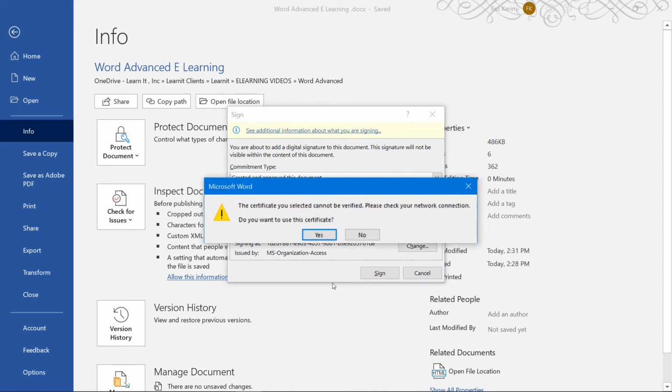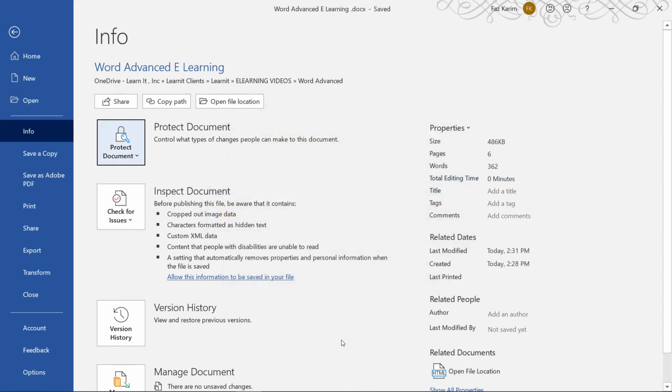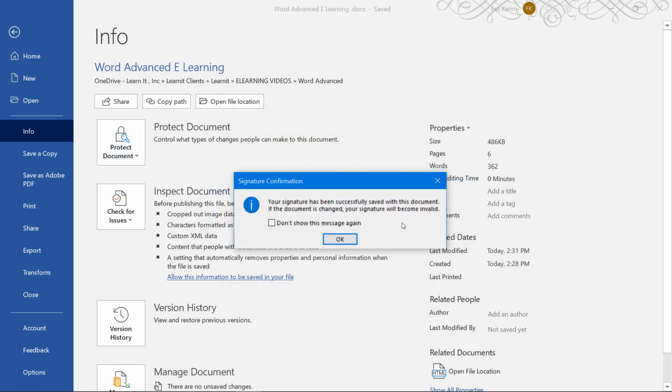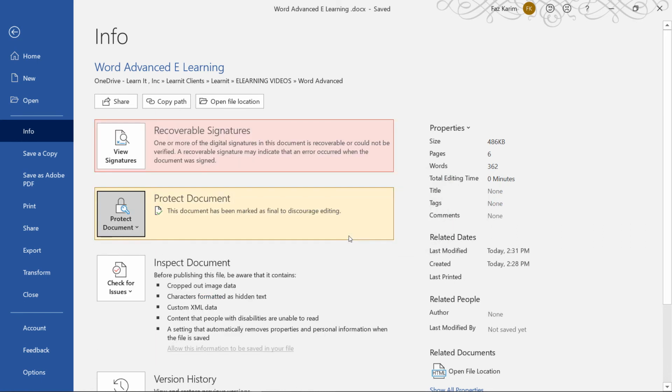And once I hit sign here, do you want to use this certificate? Sure. Your signature has successfully been saved with this document. If this document is changed, your signature will become invalid. Cool. So now this document has a signature that I've added in.